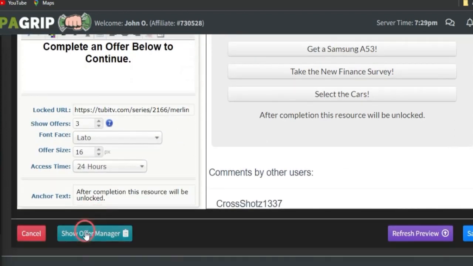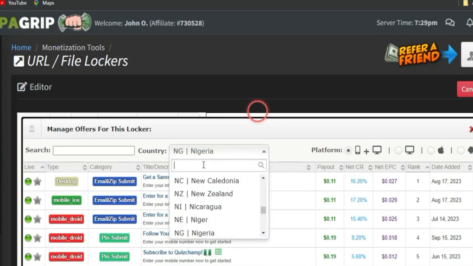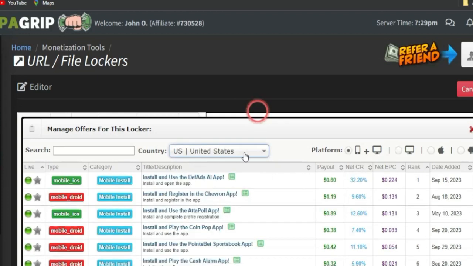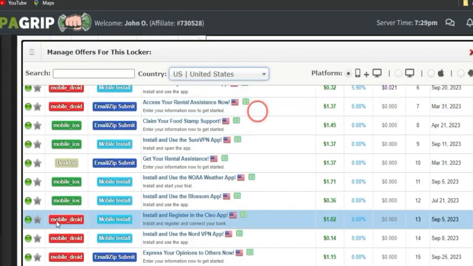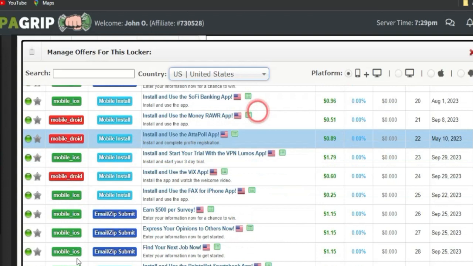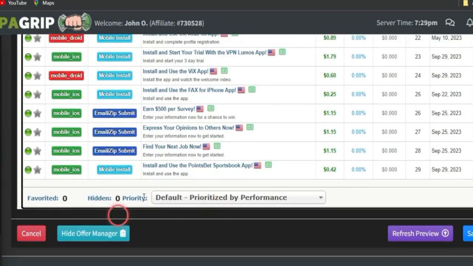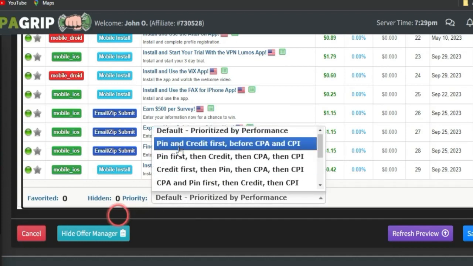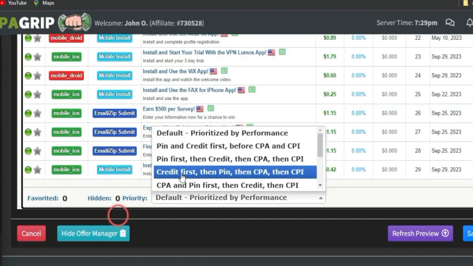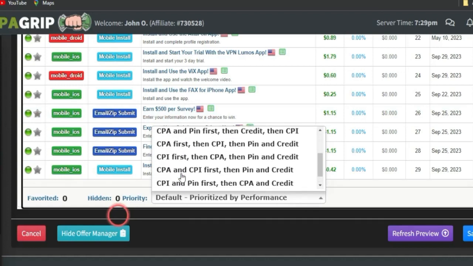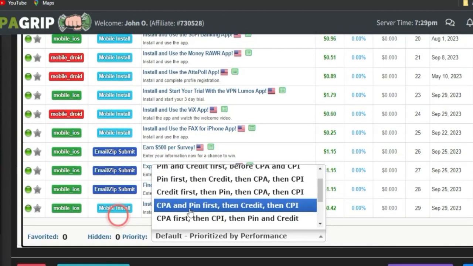You can then come right here to show offers, and you want to change this to the United States. If I change that to the United States, you can see the offers right here. What you want to do is go to the bottom section and select the priority. For the priority, you can select pin first before credit card or any of these priorities, but make sure you select a cool priority. So I prefer maybe pin first, then maybe this right here.